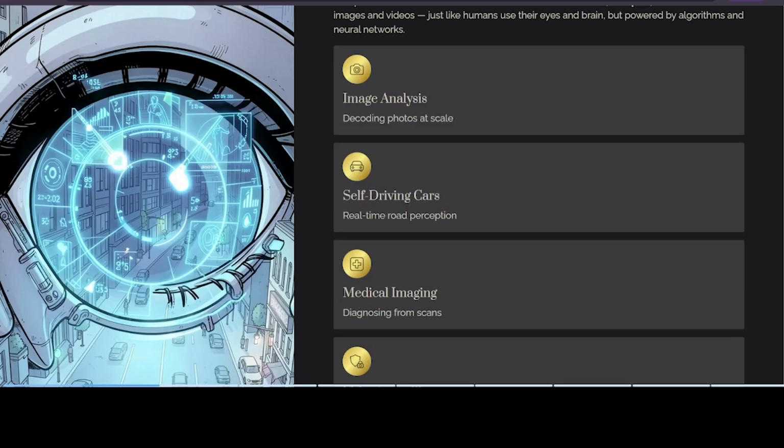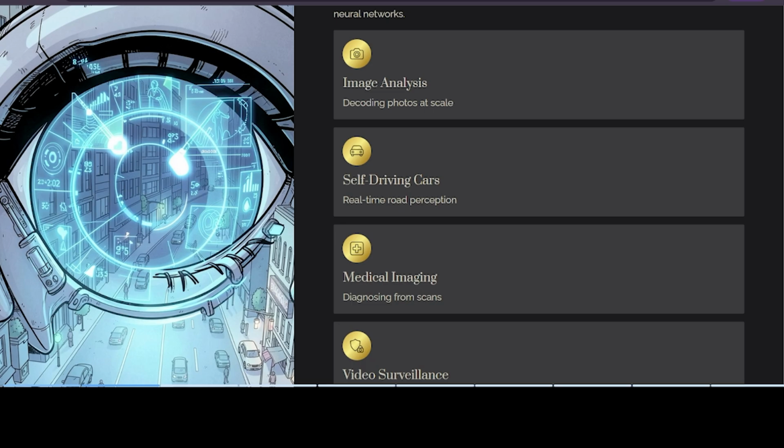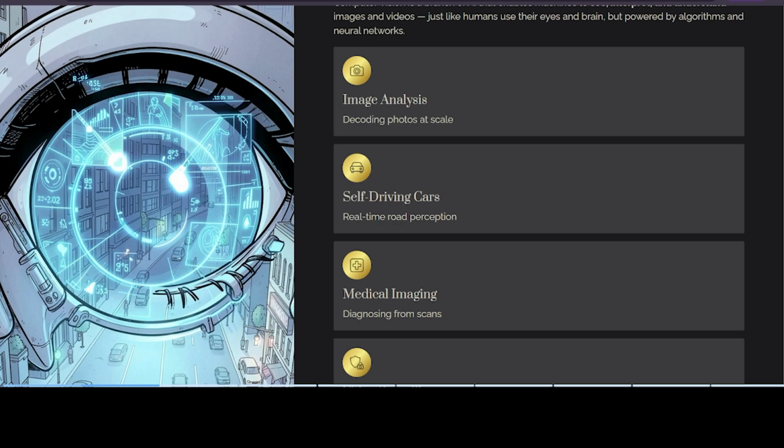And then another one is video surveillance. Video surveillance means modern CCTV cameras now don't simply record videos, right?